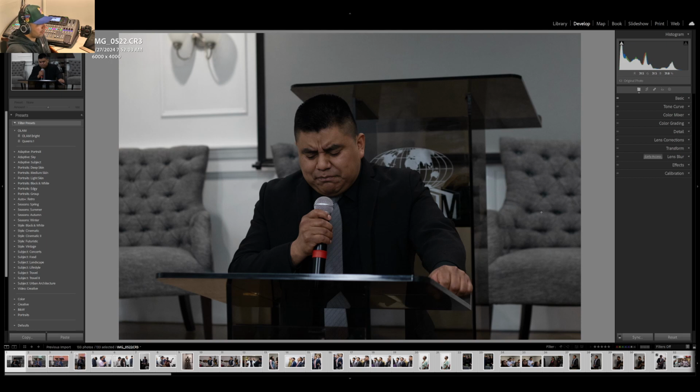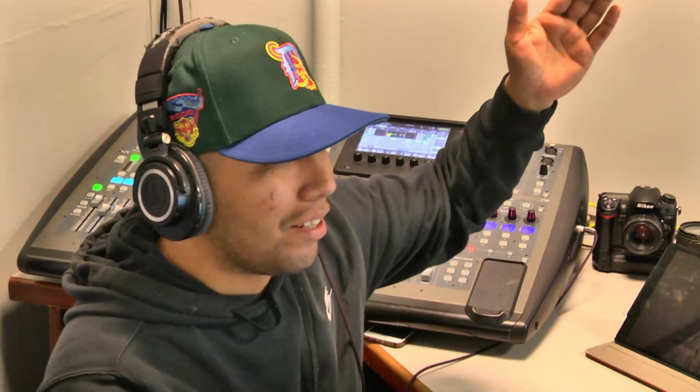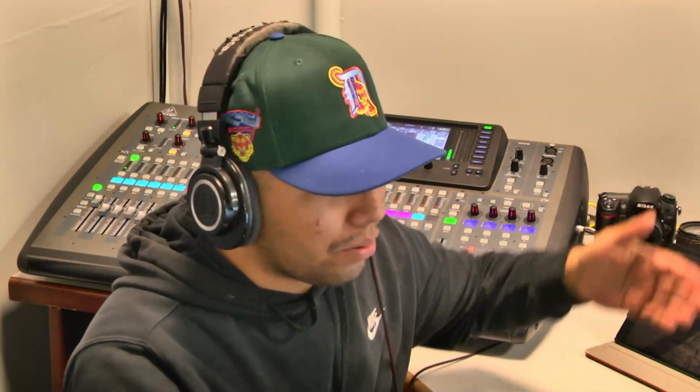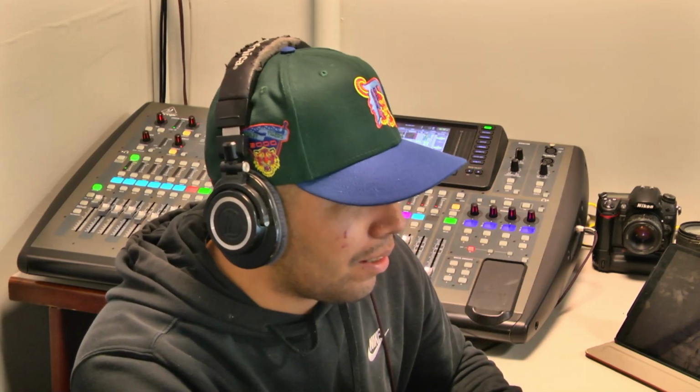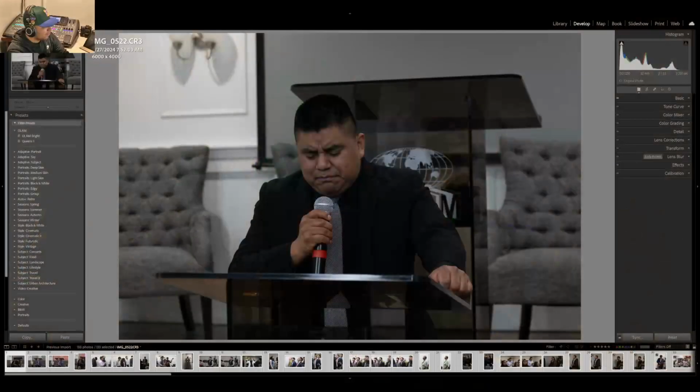So now we are in this screen, the develop screen. On your left side, you're gonna see your presets window, and then on your right side, you're gonna see your developing tools. Okay, let's switch back to Lightroom now.